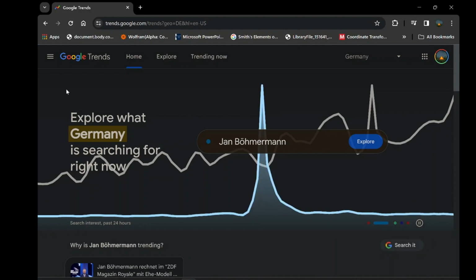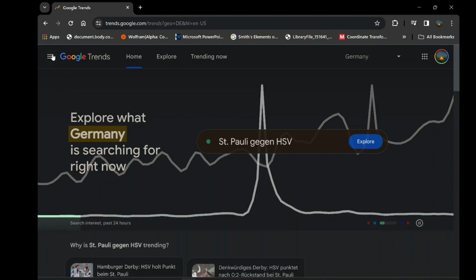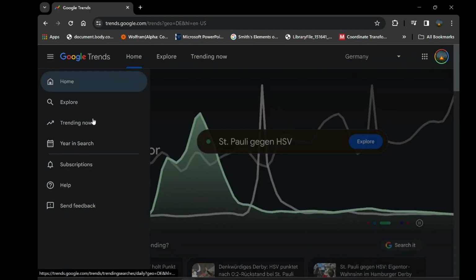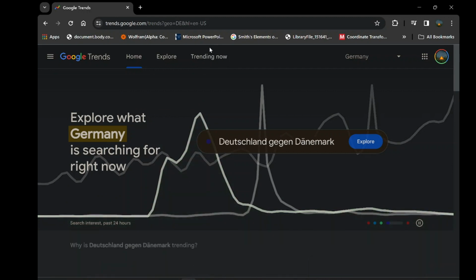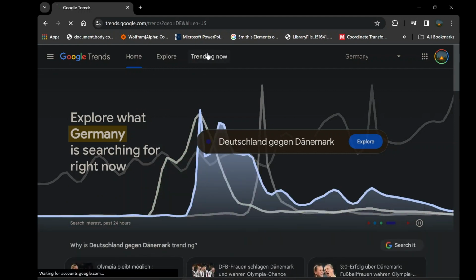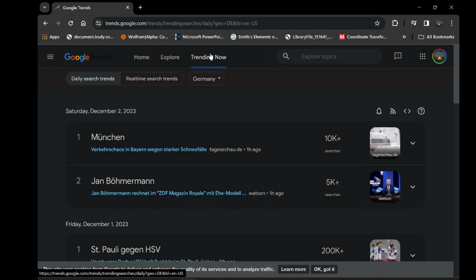Now, let's get into it. Google Trends serves as a goldmine for content creators by revealing what topics and keywords are currently gaining traction. This feature allows you to stay ahead of the curve, ensuring that your content remains relevant and engaging. By identifying emerging trends within your niche, you can create timely and sought-after content that resonates with your audience.